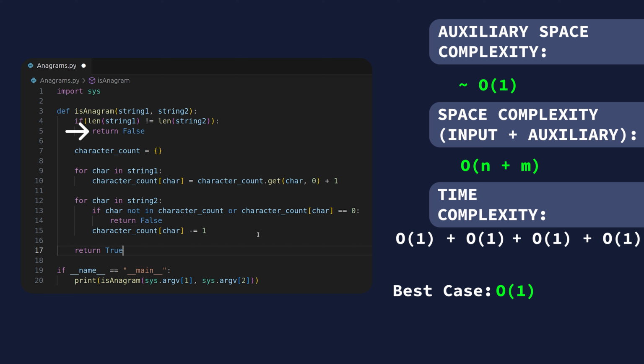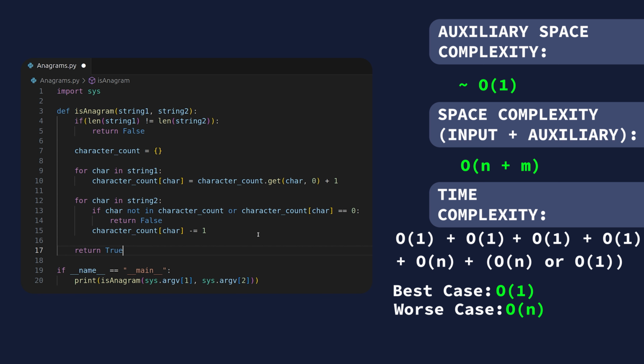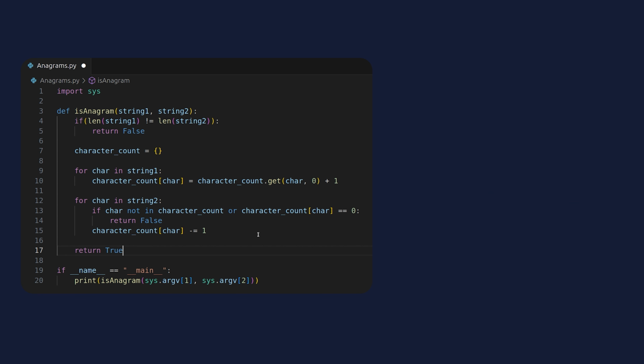If the two strings are equal length, then we reach the first loop, which iterates through the entire string, giving us O of n, and then we iterate through the second string, which in the worst case will iterate through the whole string, also giving us O of n, and in the best case it will terminate at the first letter, giving us O of 1. Therefore, best case time complexity is O of 1 and worst case time complexity is O of n. Let's now see the solution in action.